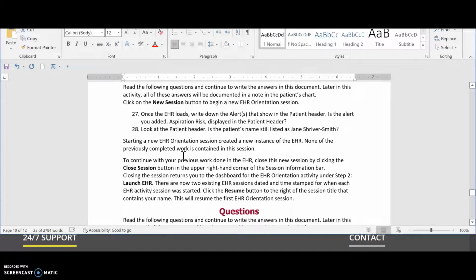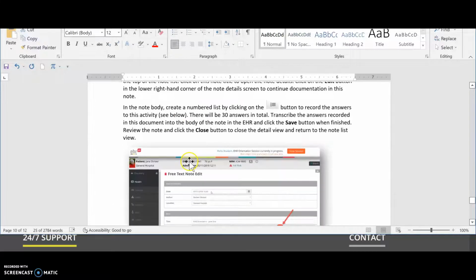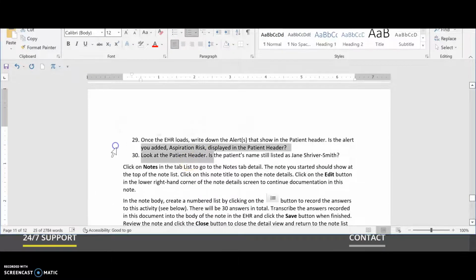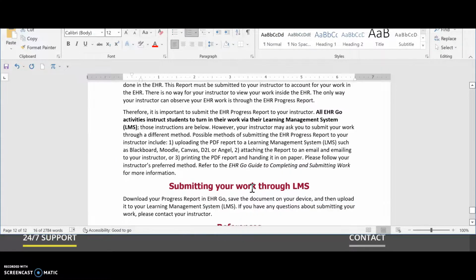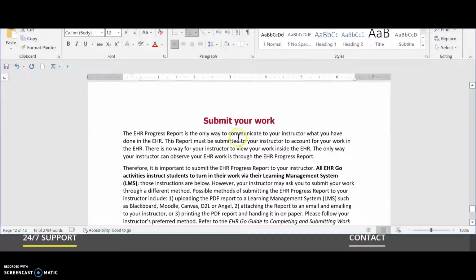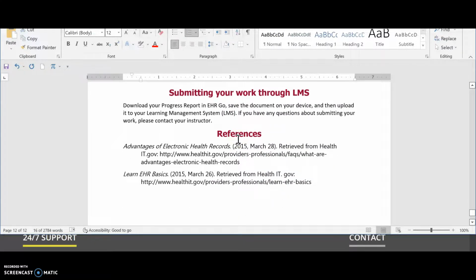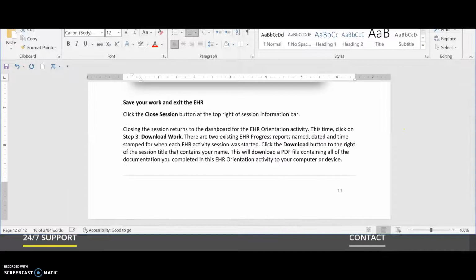And the end of this question is about 30 questions. You have 30 questions for this sheet, so keep going down until you don't see any questions and you see submit your work. That's when you are done. Again, you have instructions here for submission of your work.